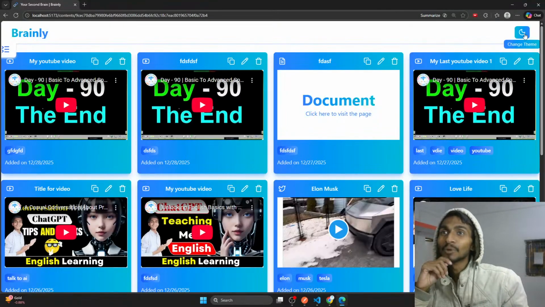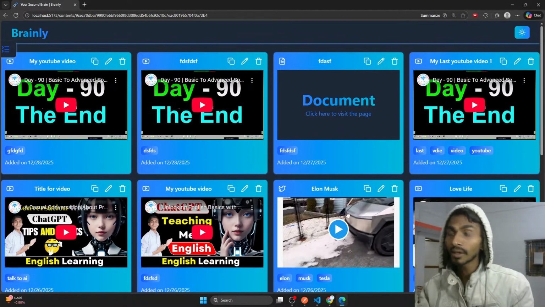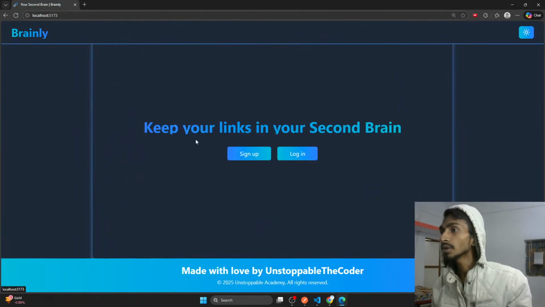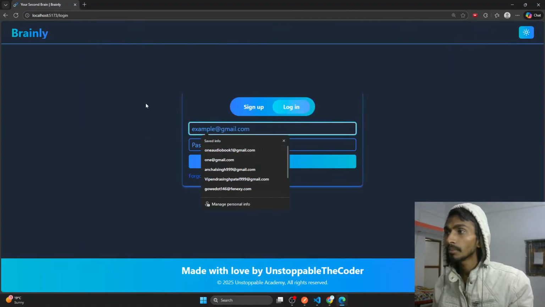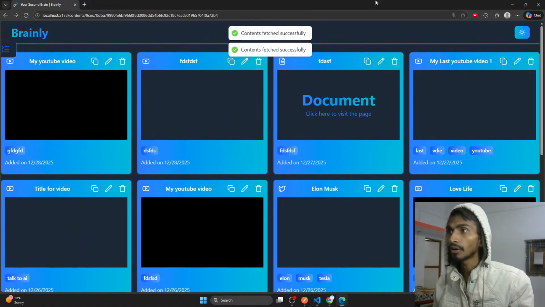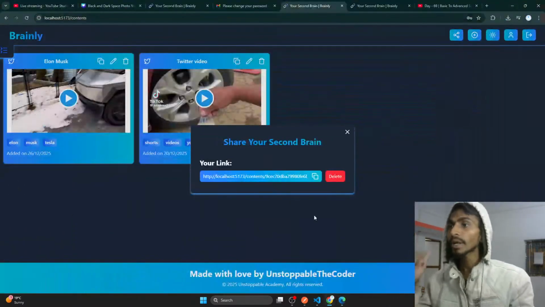You can just change the theme only. You are not logged in. If you want to log in, then of course you will have to create your own account. So you can just click on the Brainly application here and log in right now. But earlier I was not logged in. I was directly getting it here. So this thing is done.